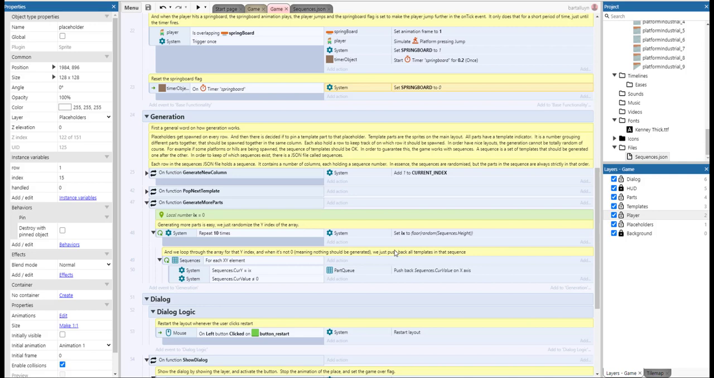In order to have nice layouts, the generation cannot be totally random, of course. For example, if some platforms or hills are being spawned, the sequence of templates should be okay. In order to guarantee this, the game works with sequences. I just showed you the sequences JSON file. A sequence is just a set of templates that should be generated one after the other. In order to keep track of which sequences exist, there's the JSON file here, which I showed you a bit earlier.